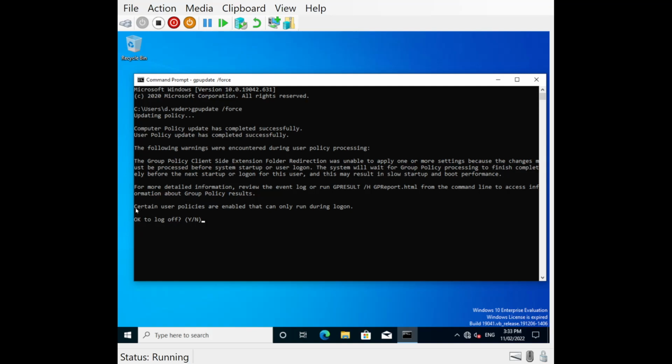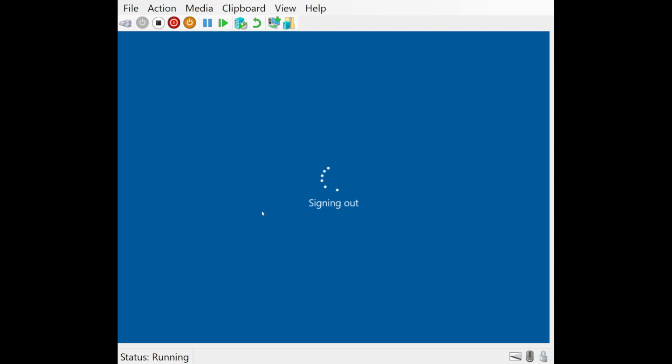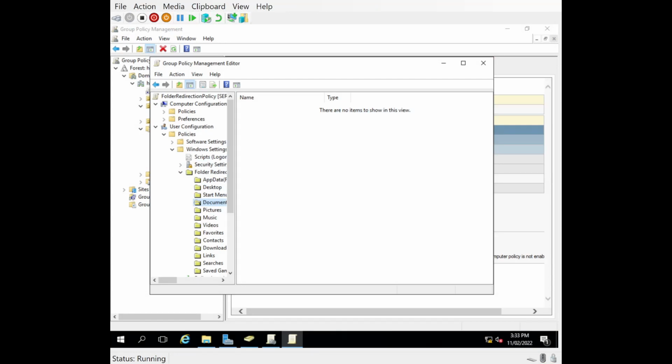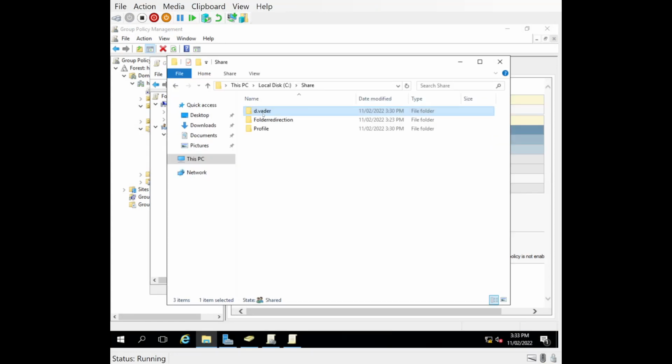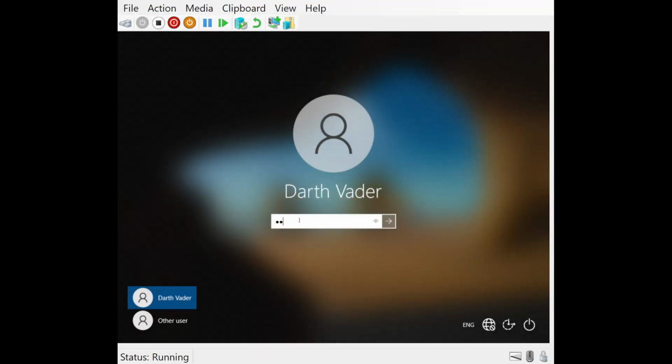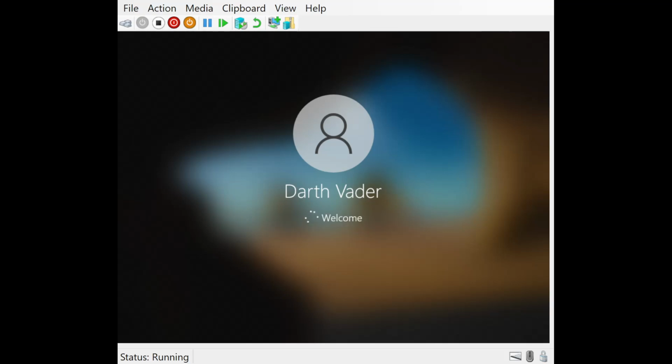So now look at this. Certain user policies are enabled, can only be run during logon. Yes, I do want to log off. I want to log back on because I want to fix this error. What I want to fix is this. I don't want this Darth Vader's My Documents to go here. I want it to be in folder redirection. So let's log in. We need to log back in to make this work. Yep, so it's going to take a bit of time. Let's have a look if that's going to work now. Aha, now it's working. There we go.